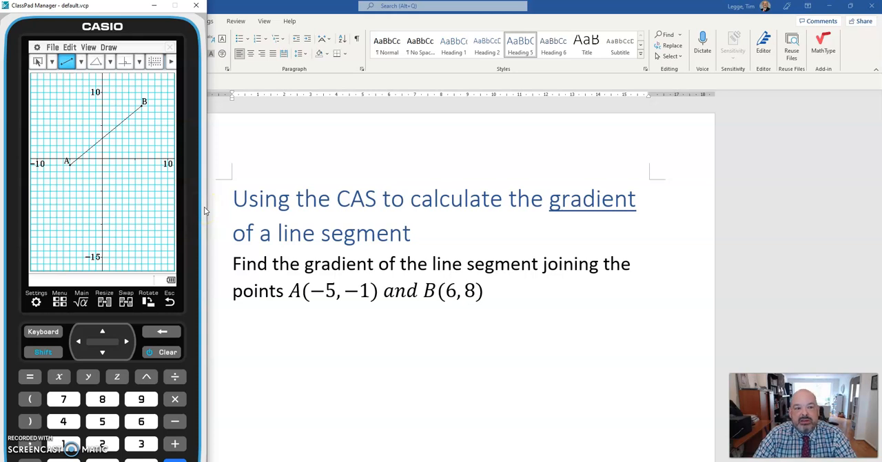And the beauty about using your CAS to calculate the gradient of this type of line segment is that because it's crossing over axes, it can be a little bit tricky to do the normal rise over run. But what's going to happen here is that our CAS is going to do all that heavy lifting for us.